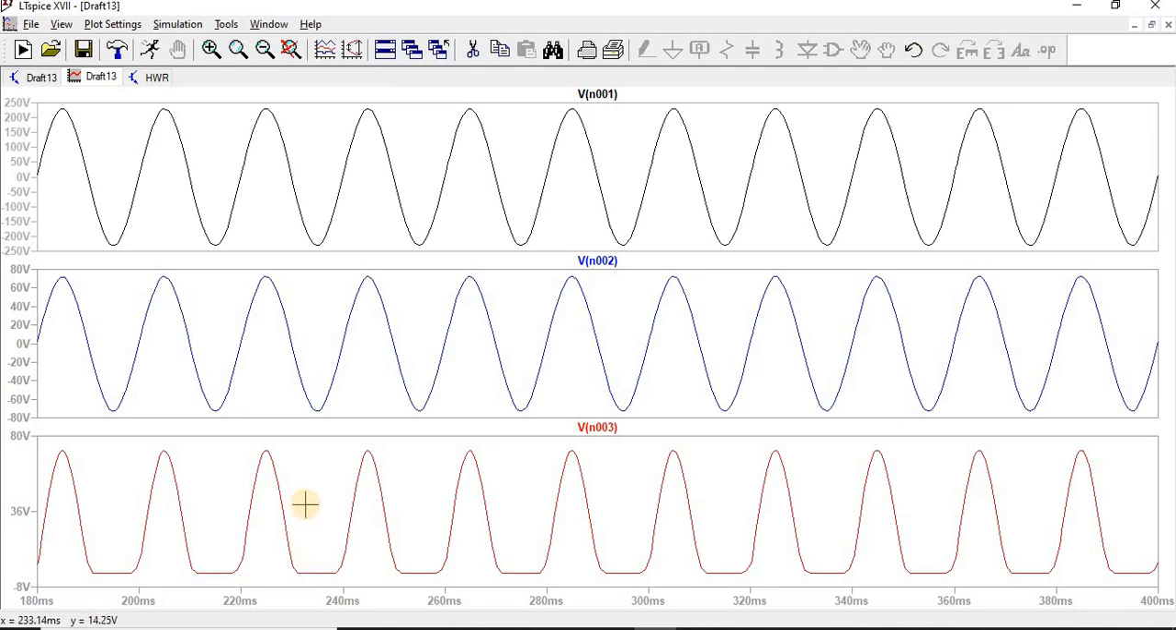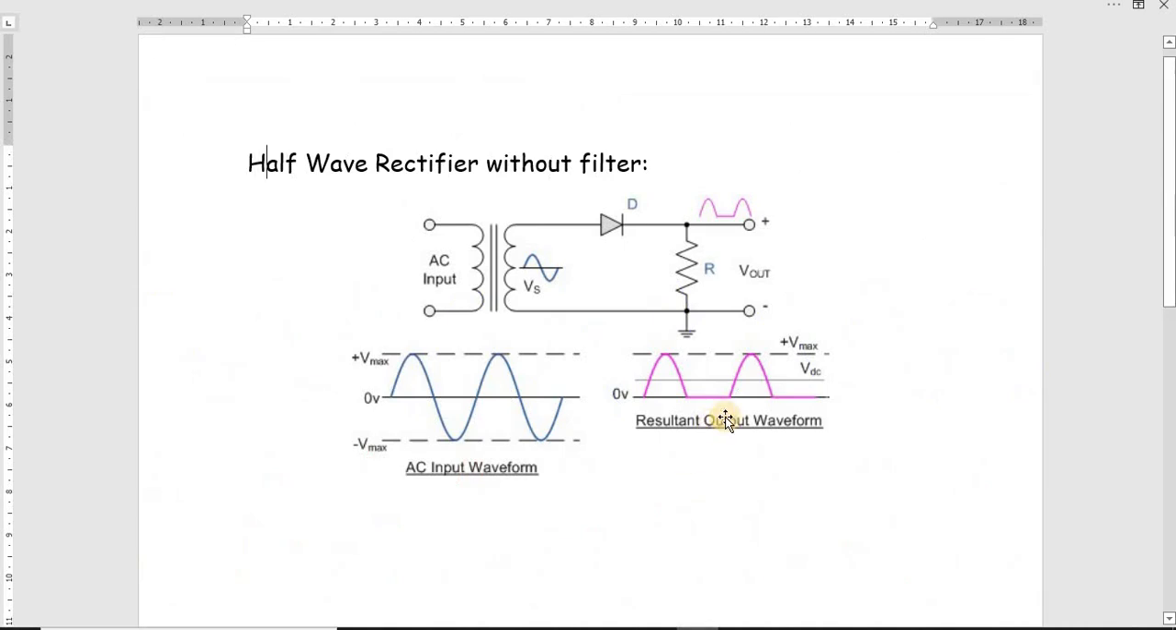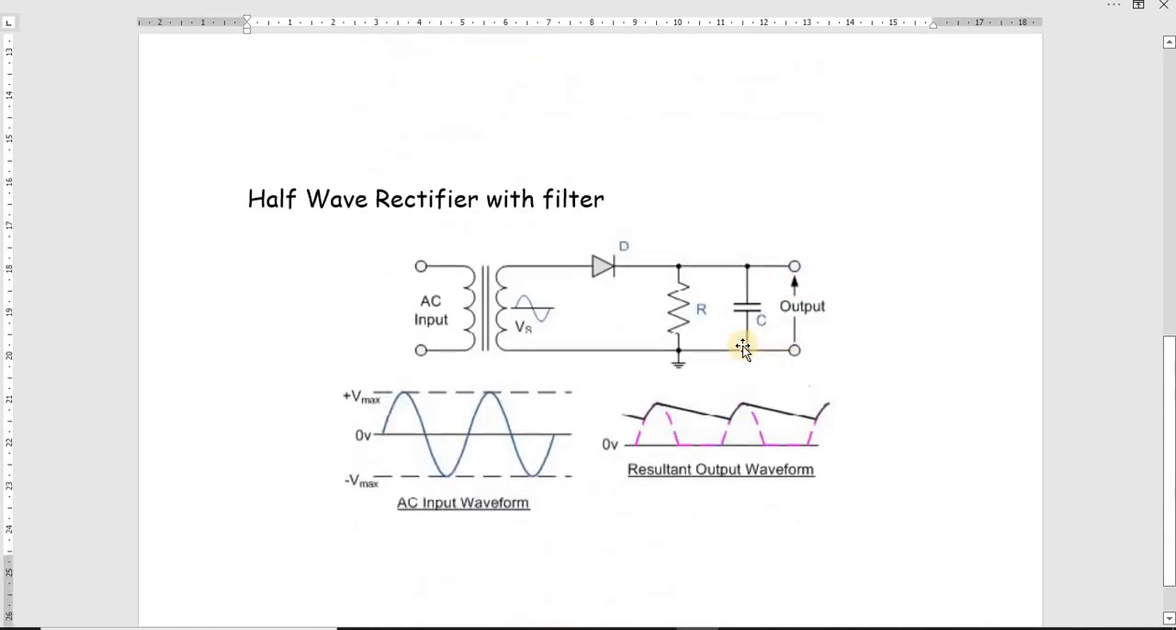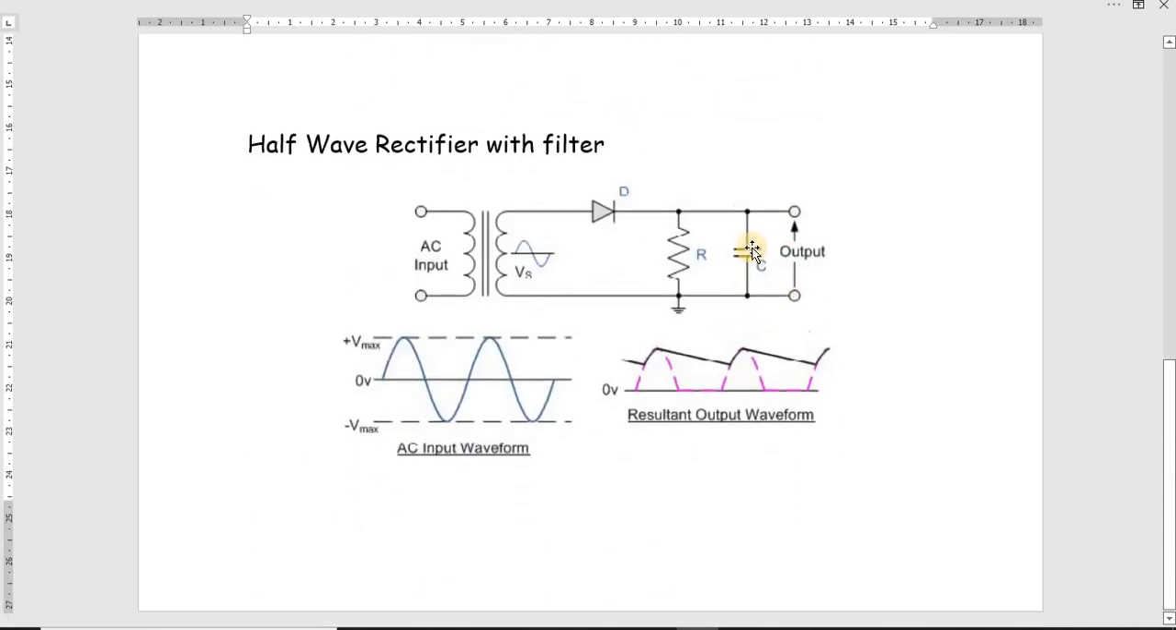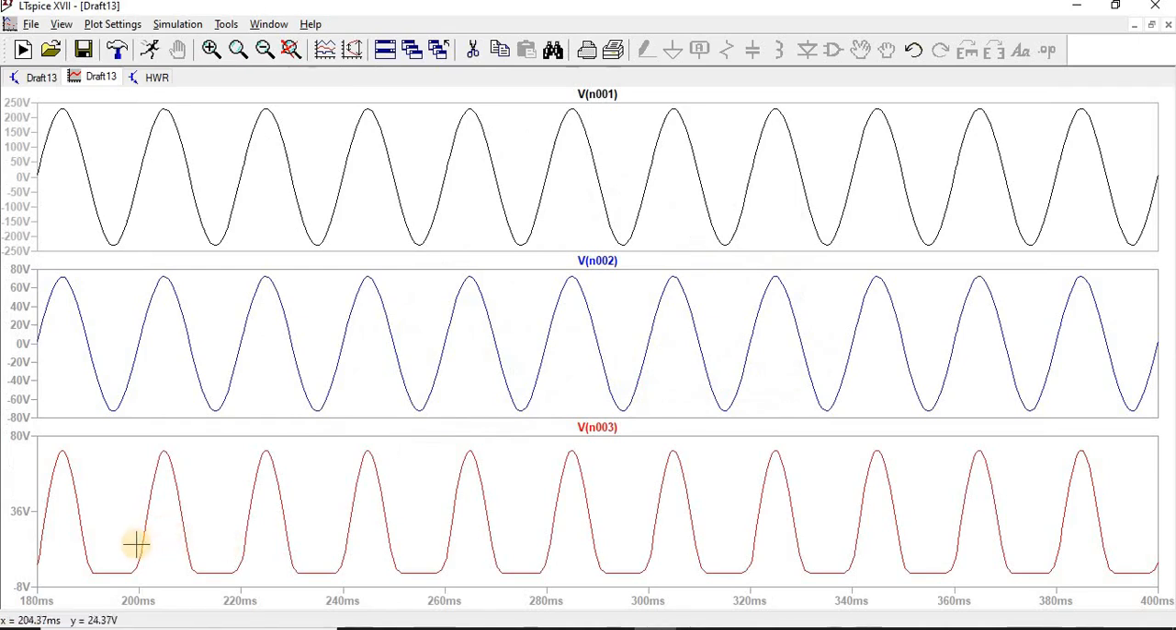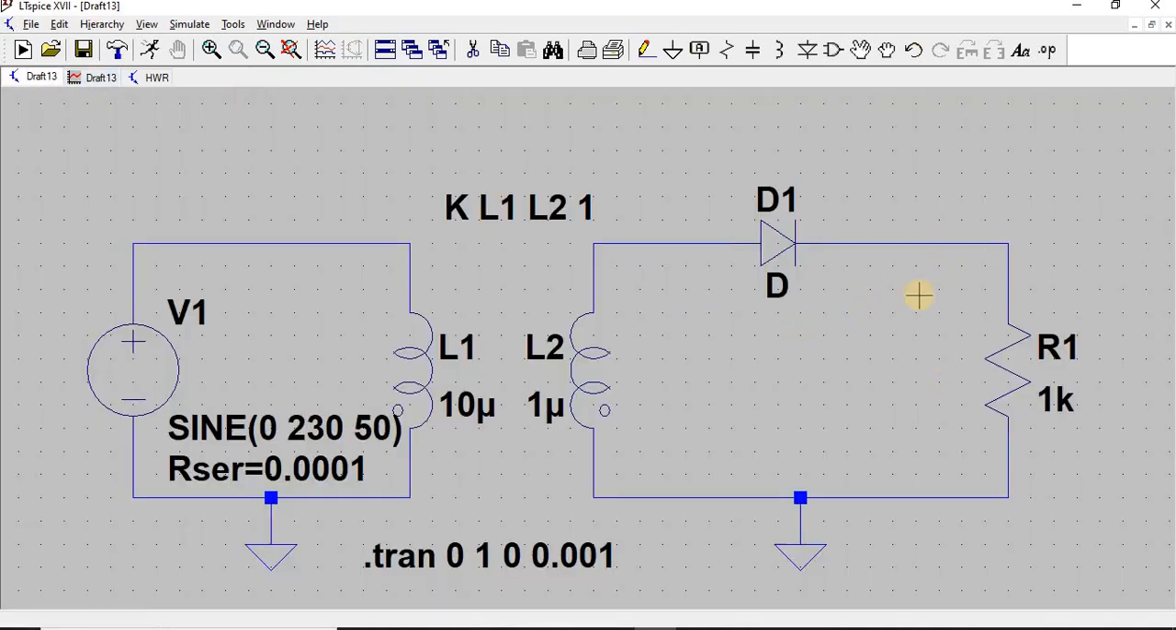Now, the version with a filter is nothing but adding a capacitance on the output side, an RC filter. Whenever the diode gets forward biased, the capacitor gets charged up, and whenever the diode gets reverse biased, the capacitor discharges the current it has stored. Ultimately, a rectifier should give a DC voltage at the output side. Here we have a pulsating DC, which is produced only for the positive half cycle and not for the negative half cycle.